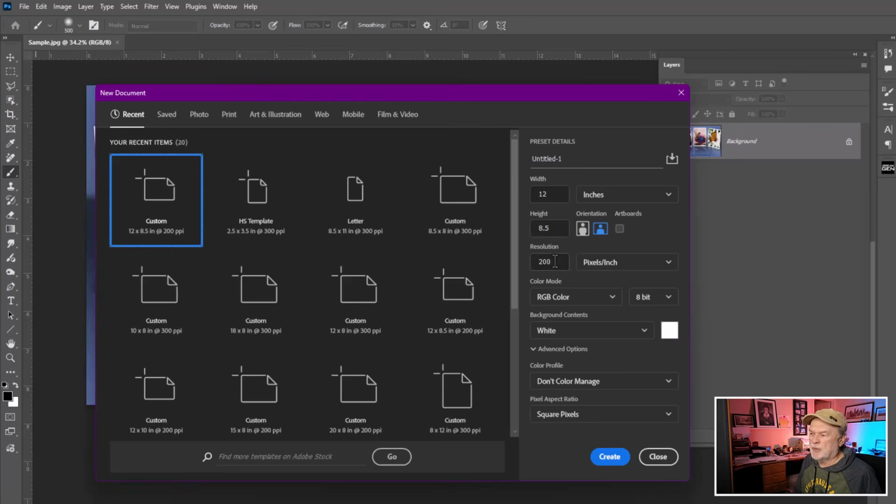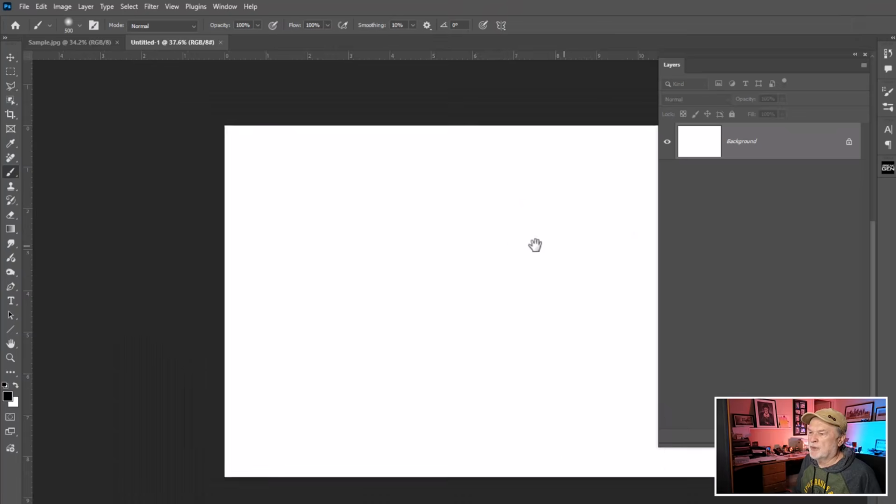And I just did 200 resolution. You could do it higher than that. I just did this as a starting point and just chose Create. So here's what I've got right there.